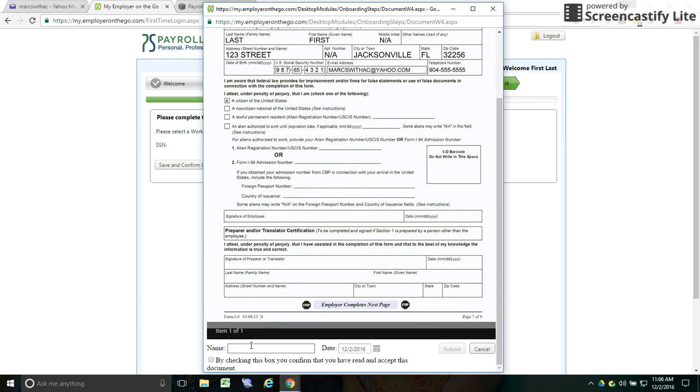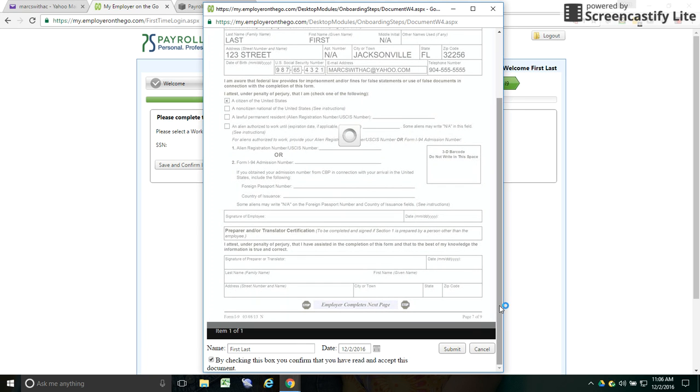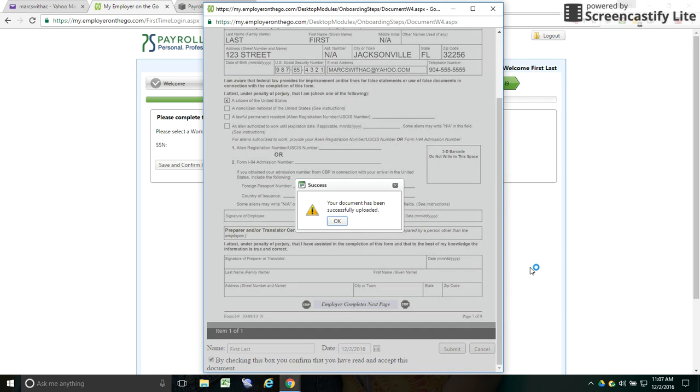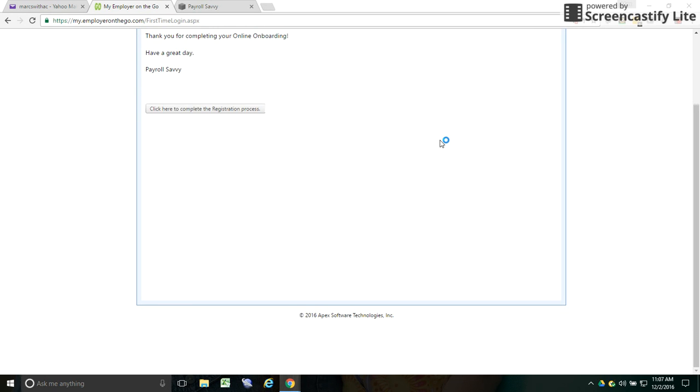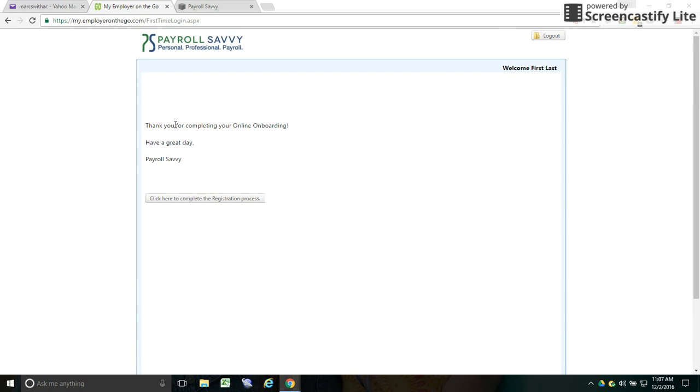What you're going to do is come down here and do the same thing to sign the form. You can see the date's already on here. I'm going to hit submit, and this is going to submit it electronically. Then hit OK. Once we're done with this screen, you hit next. It's going to be the confirmation that you have completed the online onboarding. Now you can just click this button to complete the registration process.